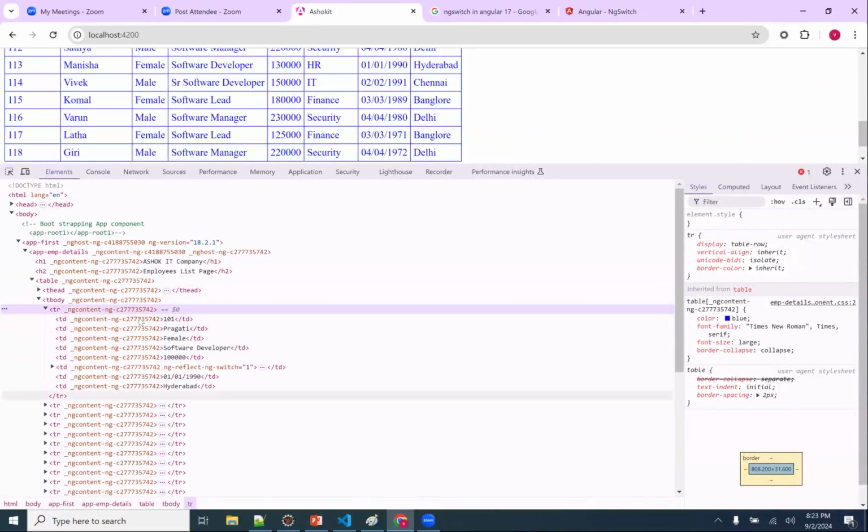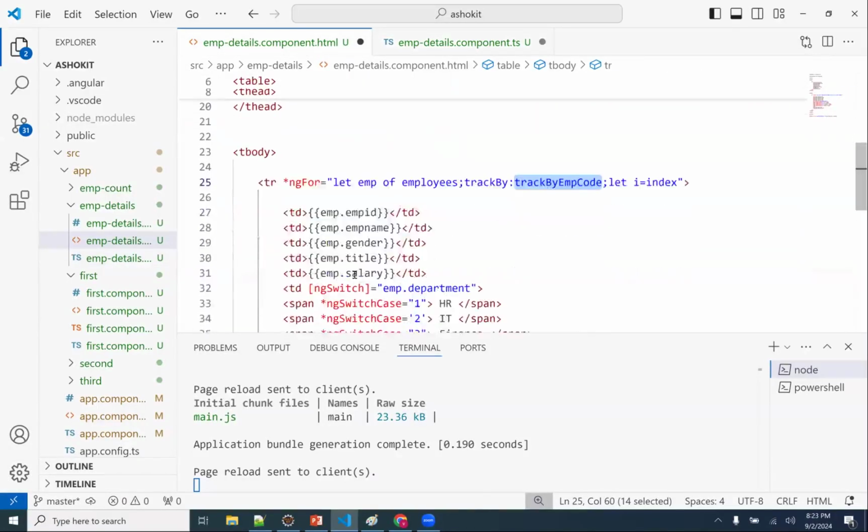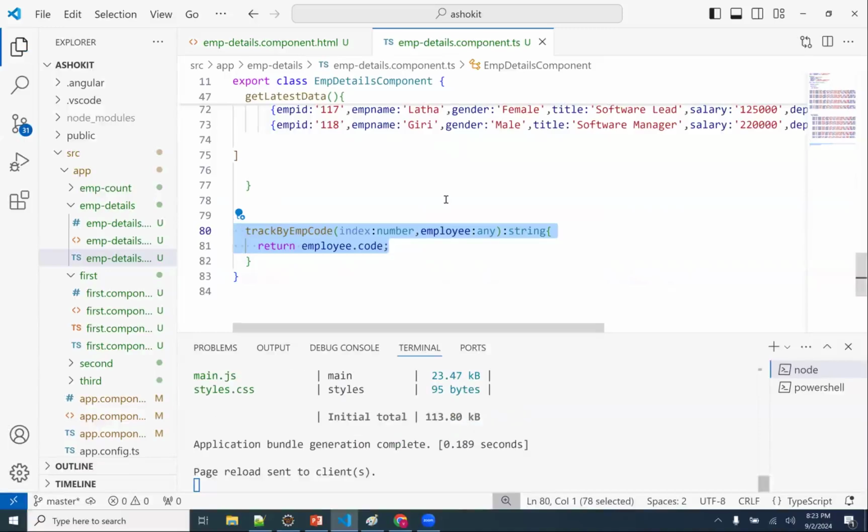This code, internally, is going to take care of that, and that code will be returned here. If that code is returned, then that TD will be refreshed. If the code is not returned, that will not be refreshed here. But we don't need to worry here. That entire thing will be taken care of by Angular.